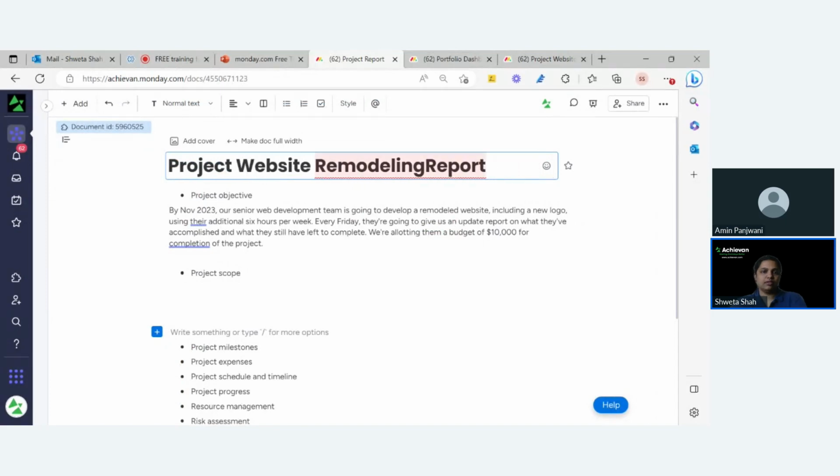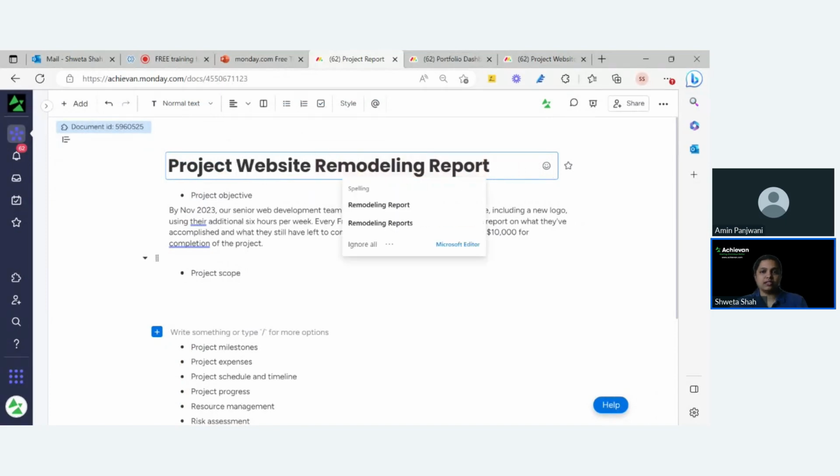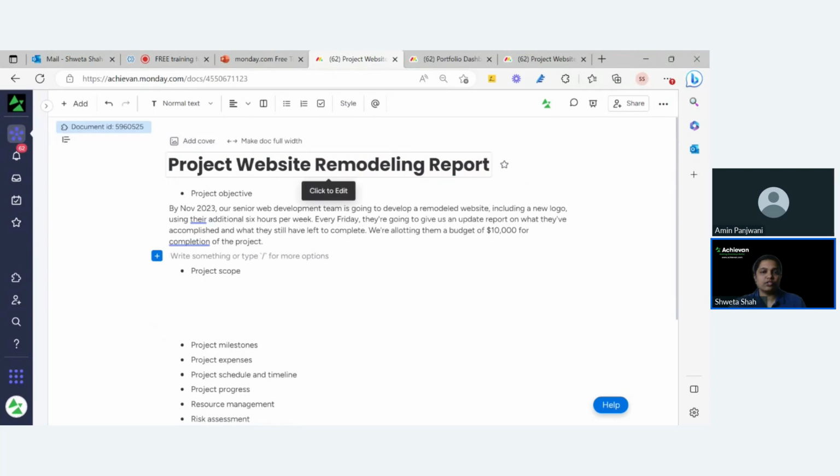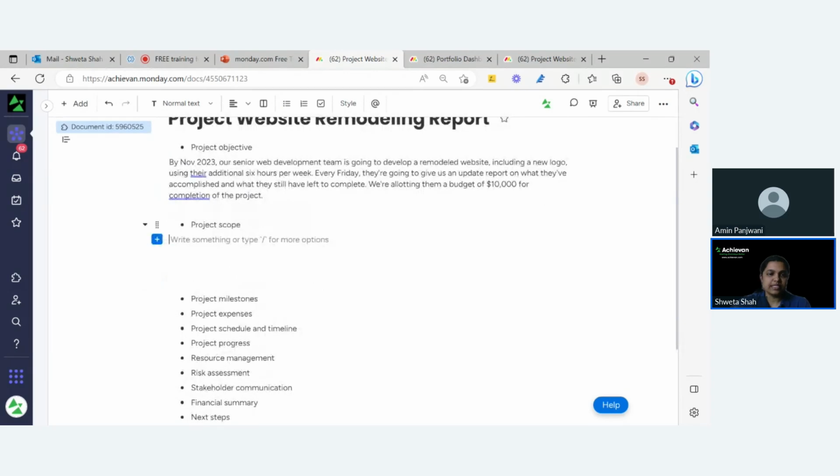For now, I'm going to use this project, website remodeling. As I'm typing this, it's almost like Word. It's so smooth with all the features. You must have already used Work Doc, but this is so smooth, just like your Word document, and with the added features of Monday, which I'm going to show you in a minute. So let's say again you have three or four sentences of project scope, right?